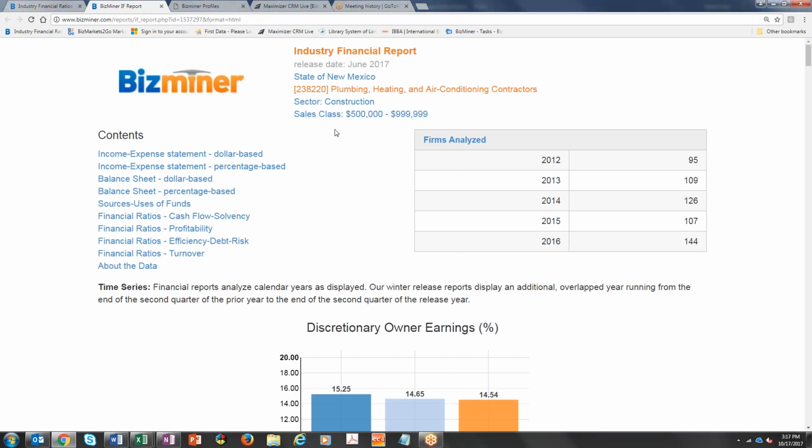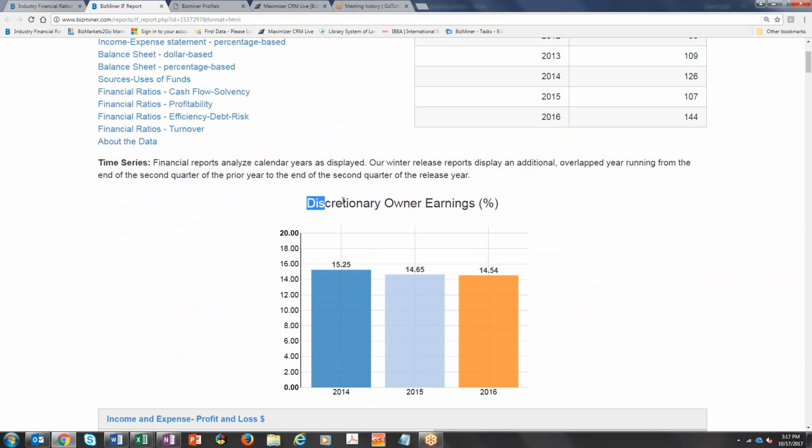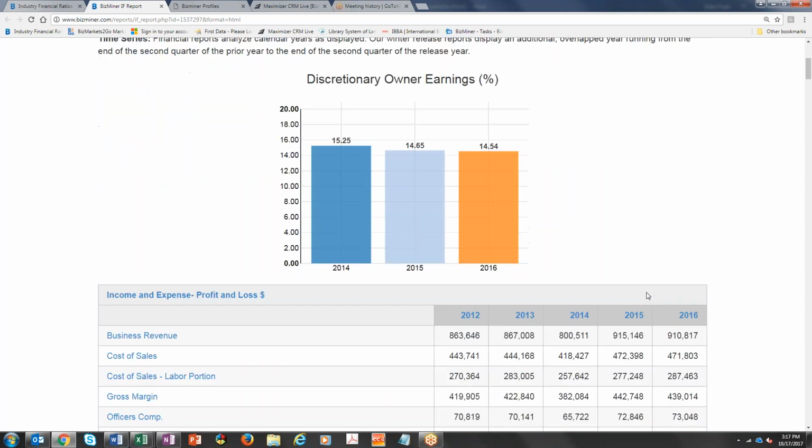All right, so we're looking at a report for plumbing, heating, and air conditioning contractors in New Mexico, sales class 500,000 to 1 million. So it's only analyzing firms that fall within those parameters. As you can see here in the first table, it's showing you what years and how many firms are being analyzed. It starts off with discretionary owner earnings, which is a good indicator of profits for small businesses.